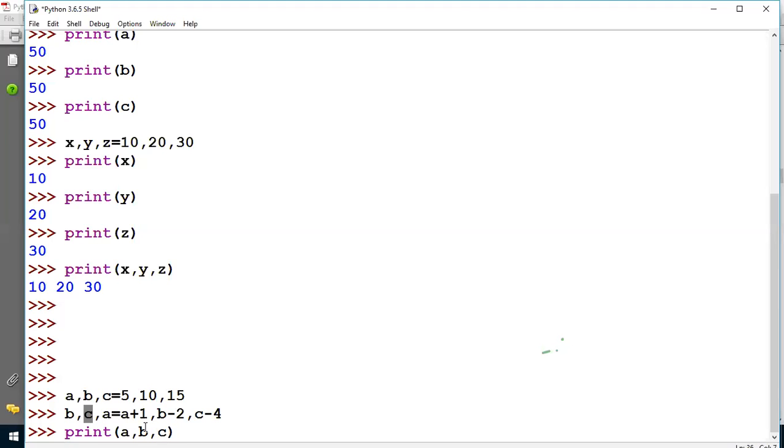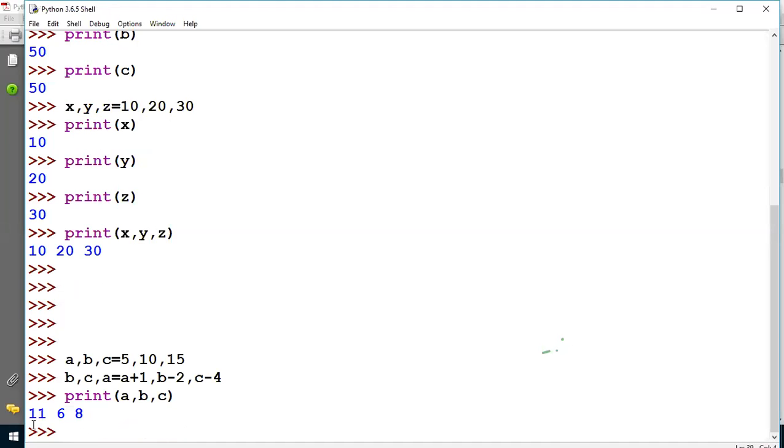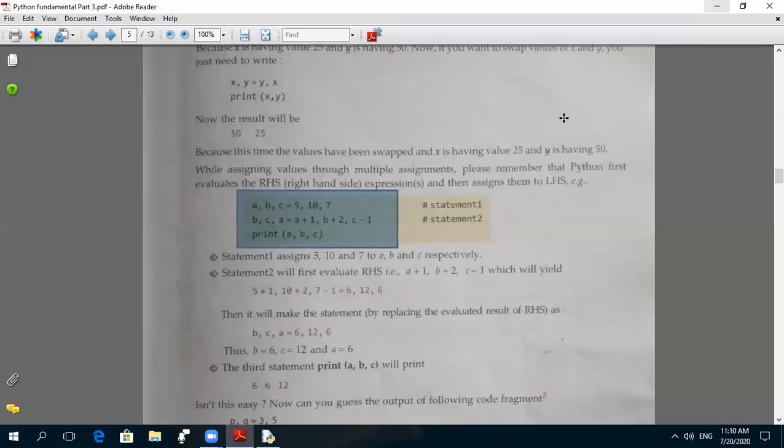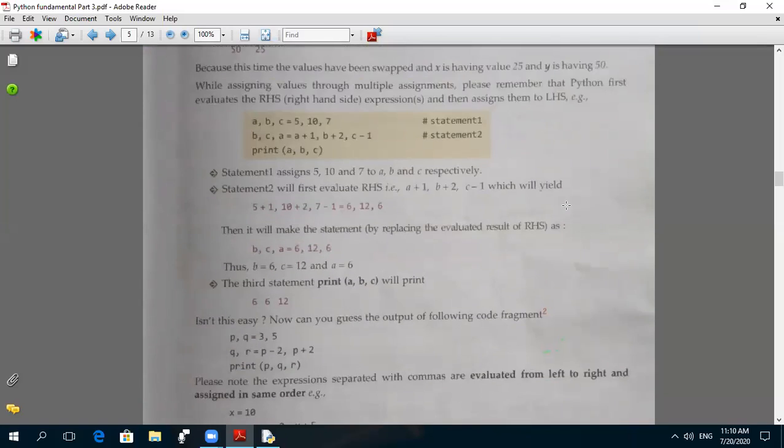New value of c is 8, new value of b is 6, and then c minus 4, that means 15 minus 4 is 11, 11 is the new value of a. Now see the output. Is it clear? 11, 6, 8. 11 is the new value of variable a, b value is 6 and the value of c is 8. These are the many examples. You can solve them on your own.